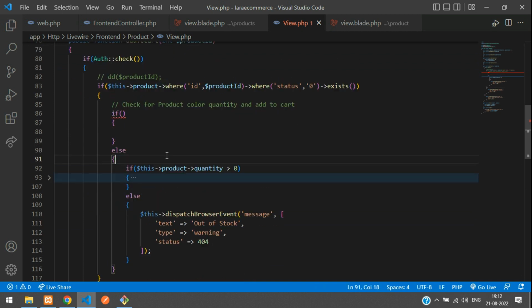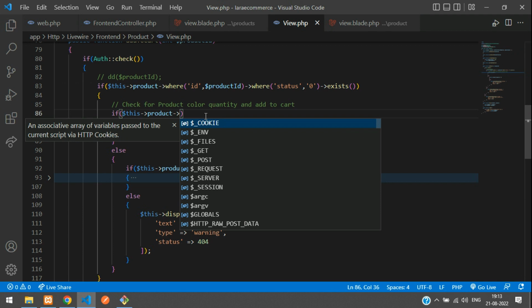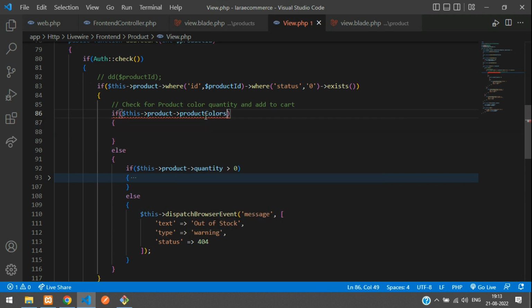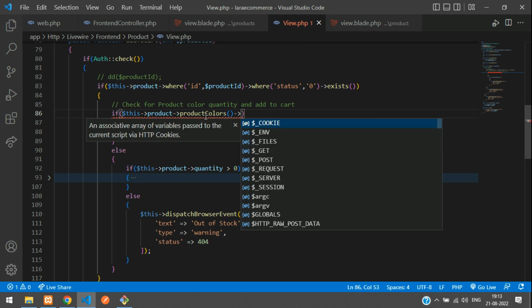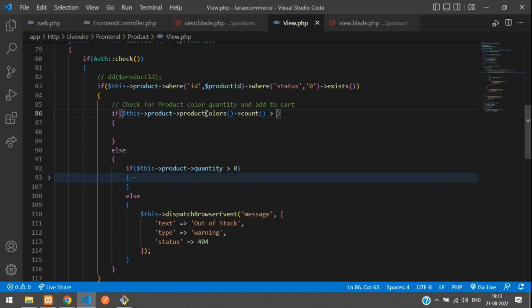Okay, as simple. So now guys, to check whether the product color is available or not, you can use a count function. So let's get this $this of product. Let's copy this $this of product, where you have a relationship of product colors. So let's go to product colors and just count the number of rows which is greater than one. Then you have to come inside this and let's first dd and check. So I'm product color inside. Okay.